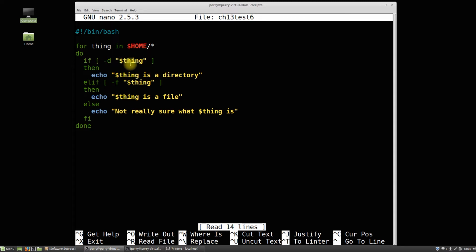If it is the case that thing is a directory. Now, how do I know that? That was last week's chapter. Go back and review chapter 11 if you don't remember that. Okay? This test tests to see if the thing that follows is a directory. That is, a directory as distinct from a file or a link or some other thing. Okay, so if it is the case that thing is a directory, then echo thing is a directory.